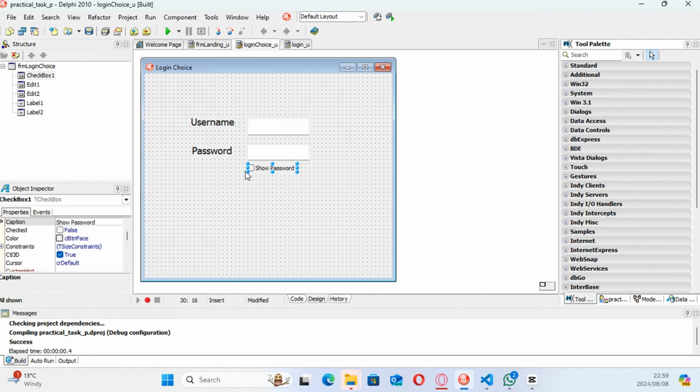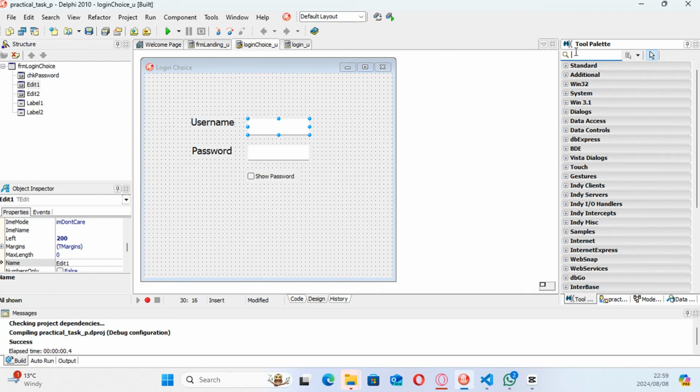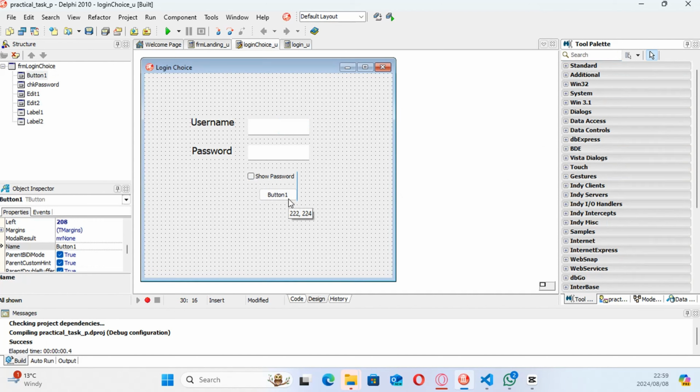Right. So now let's change the name and make it CHK password. Okay. So now when we enter our password and we say show password, it's going to show us what the password is. And then finally we need a button, and this button is going to be button login.